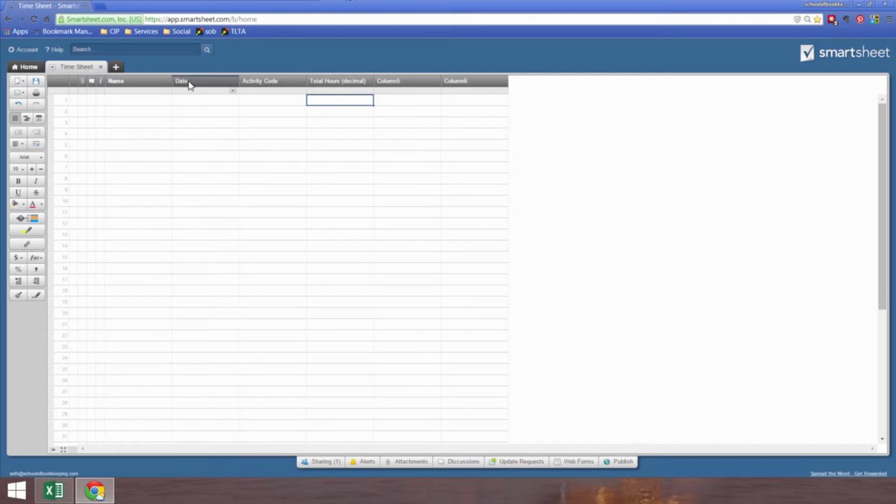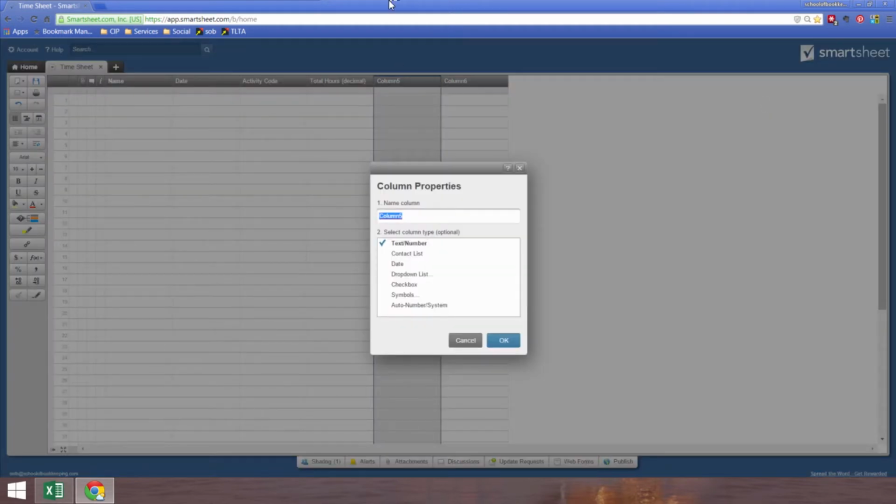So, we've got the name, the date, the activity code, the total hours, and what else would we want to get from them? Maybe some comments, right? Maybe we want them to give us some comments on that. Of course, we could have them use the discussions tab, but that's a little different. So description.